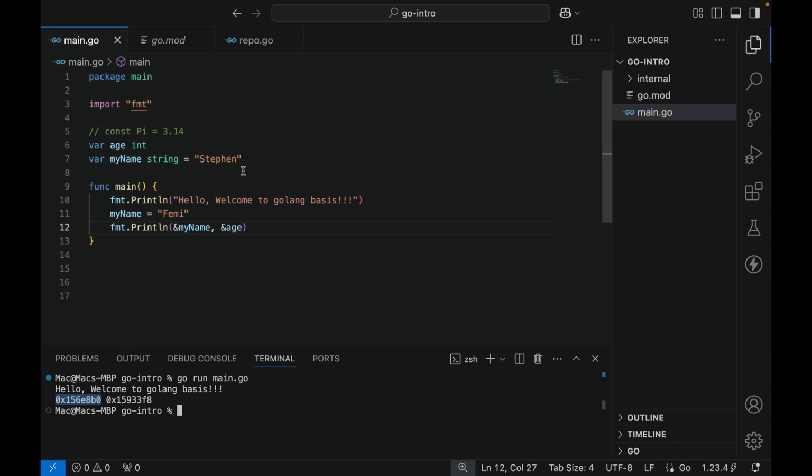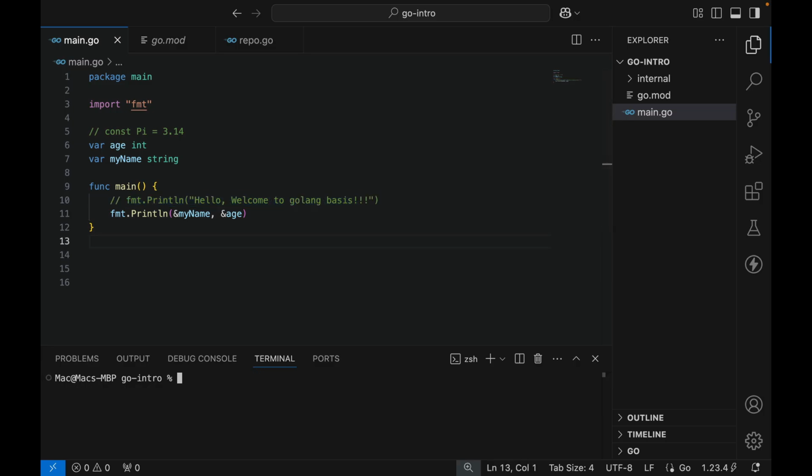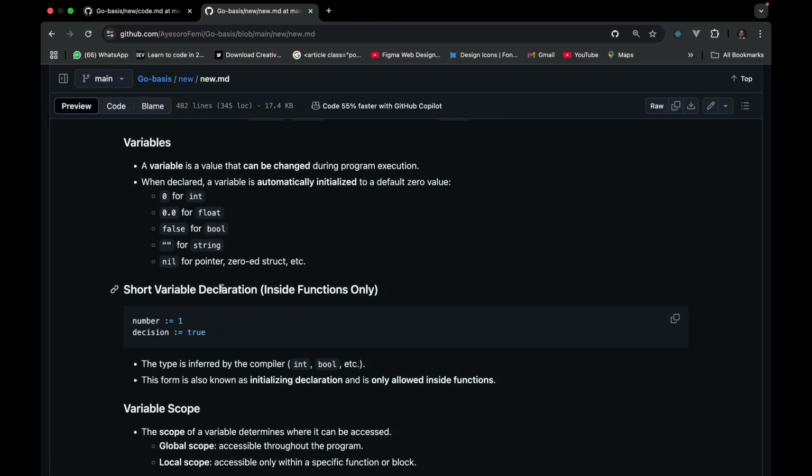Let me, instead of saying it is Stephen, let's take this out. So that means I have variables that are declared without assigning any value to them. We come here and do go run. What do you see? These are the memory addresses. And I'm going to show us that they are memory addresses. If I come after here, so they are just memory addresses. I'm going to now show us briefly something very shortly.